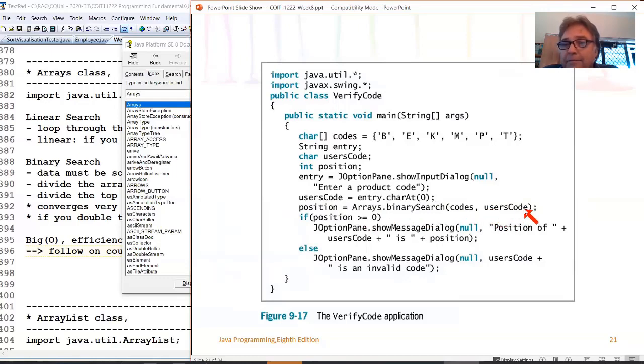So the first character, user code. And that's going to return a value which is either positive, and it's going to be the index location of that code inside that array. So 0, 1, 2, 3, 4, 5. So if that binary search returns 0, then the user entered the value B, uppercase B. If it returns the value 3, then the user entered 0, 1, 2, 3. So the user entered the value M, and we found that location in the array.